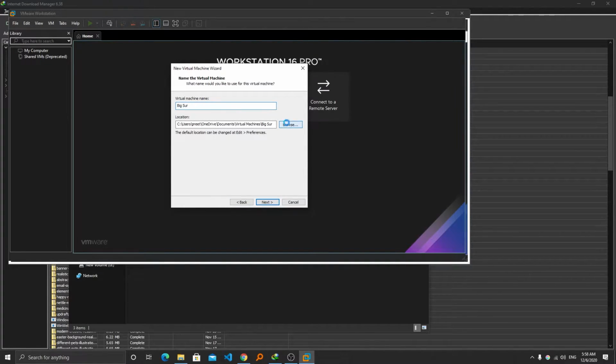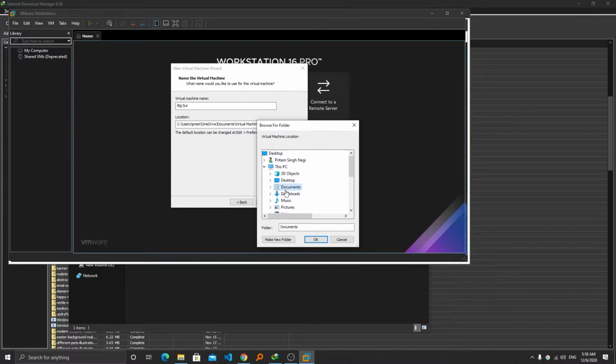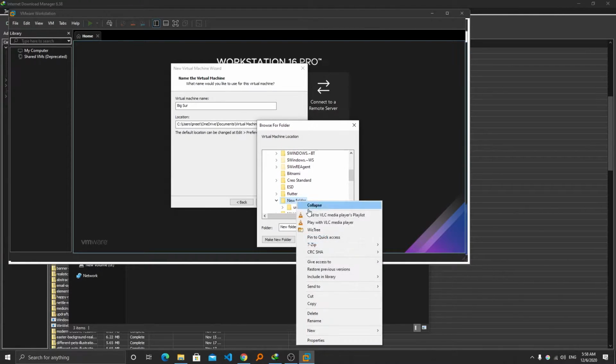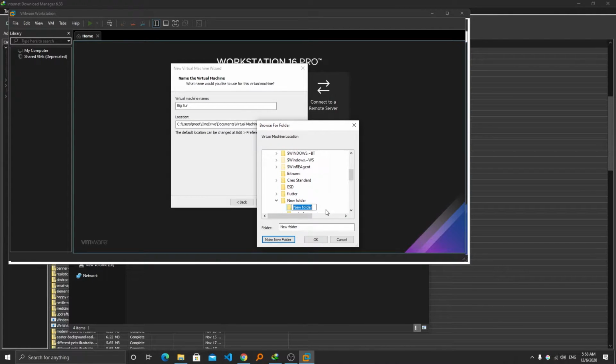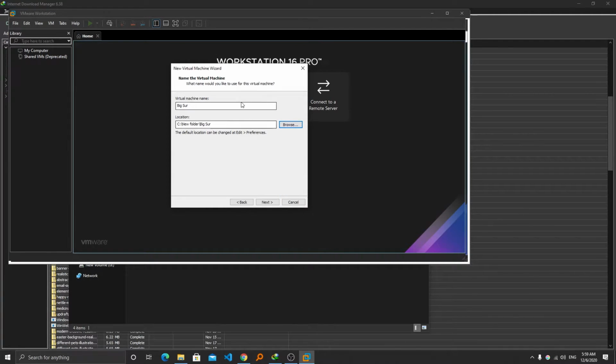You can also change the location. Let's say you don't want it in the documents, you want it somewhere else. So let's say I want it in C, new folder, and then in new folder, Big Sur. So it's up to you. You can keep it in the default location if you have enough space. But if you don't have enough space, then you can create a new folder in, let's say, a different drive. I'm going to keep it in this location.